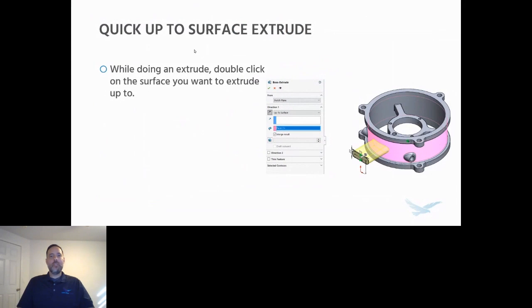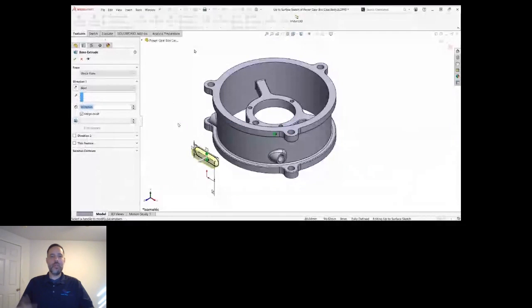And quick up to surface extrude. So if you have a sketch and you want to do it up to surface end condition, go to extrude, raw space, just double click the surface and it'll just go up to that surface. And even in this case, going back to that extrusion, it's going the opposite direction. It doesn't matter, just double click that surface.